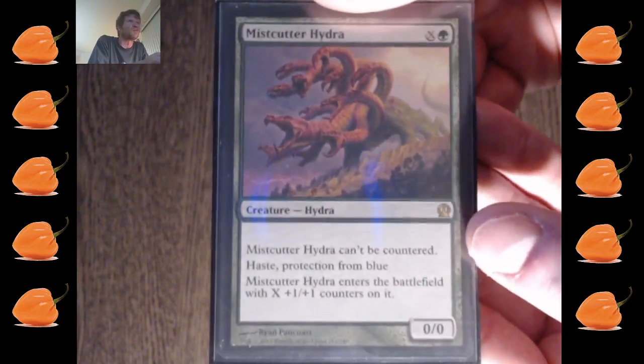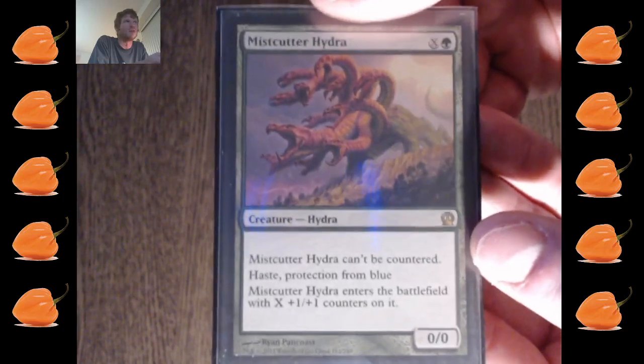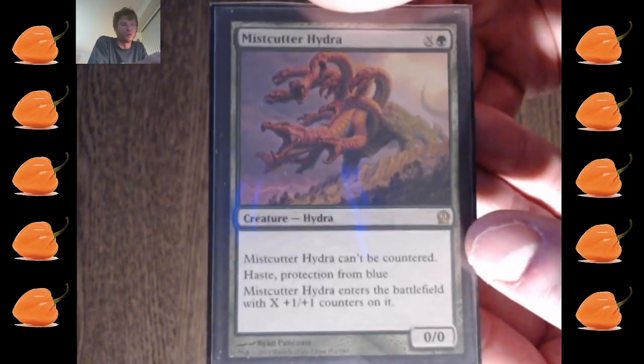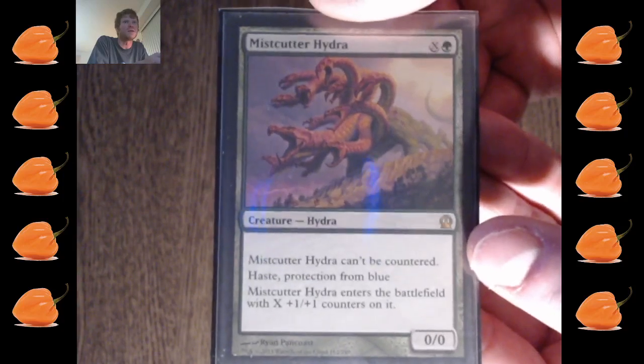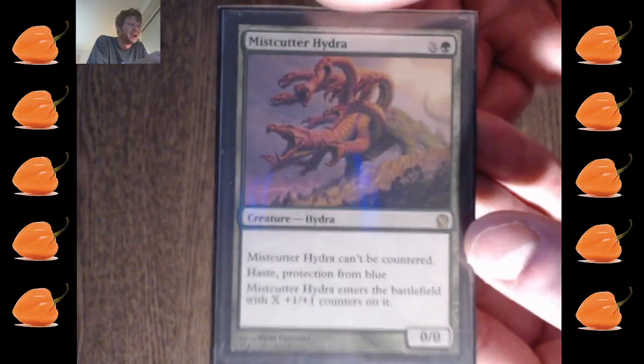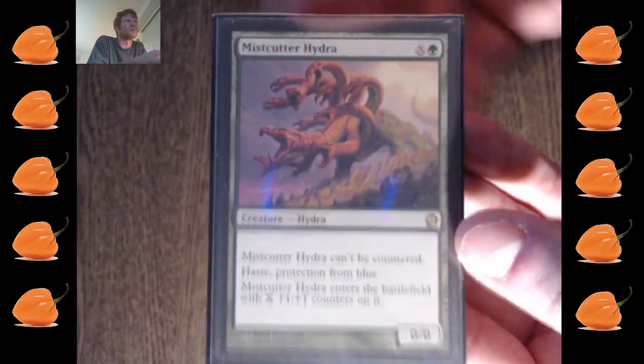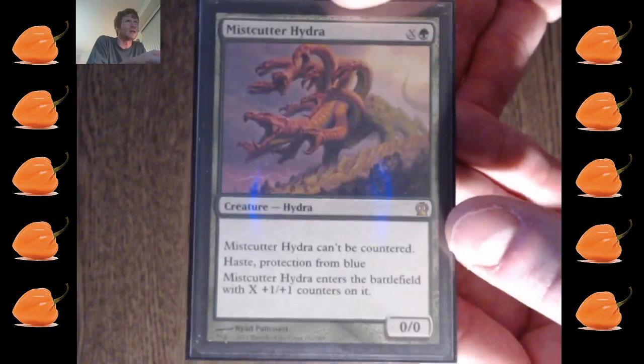This card spits on blue. And I really want to see it do that, because blue is really strong, and blue needs to be checked more often. So I think that this card is actually going to be really amazing for green against blue.